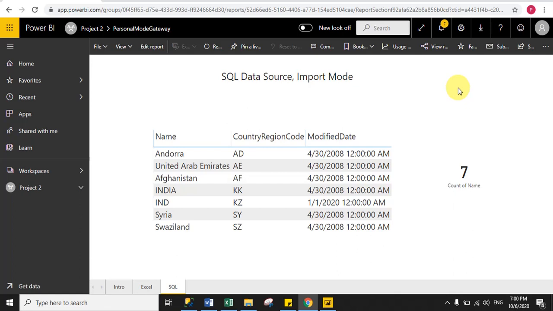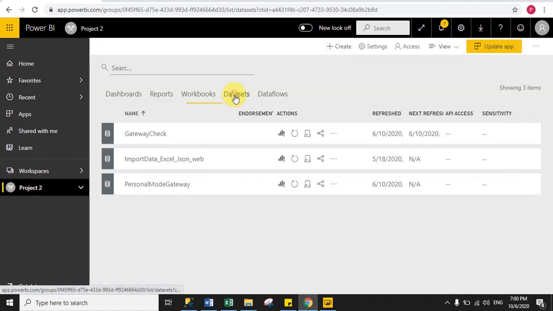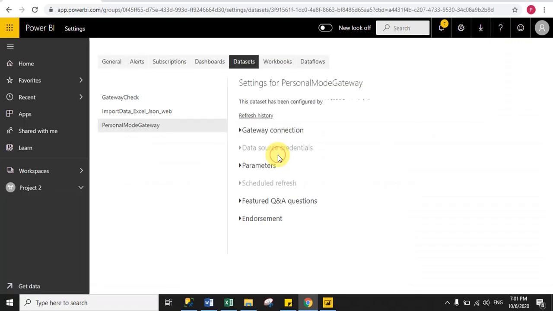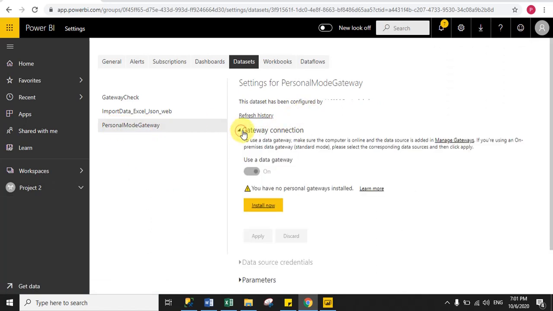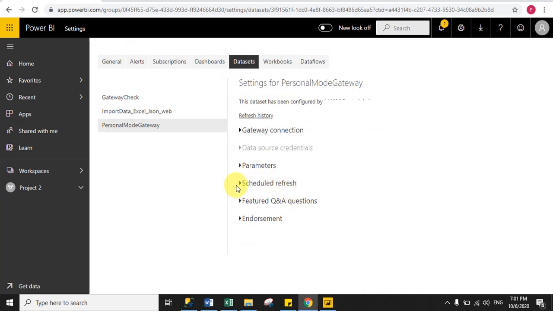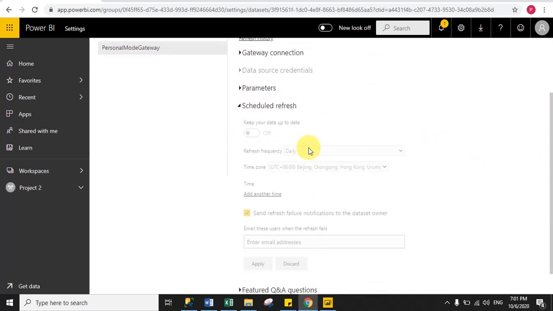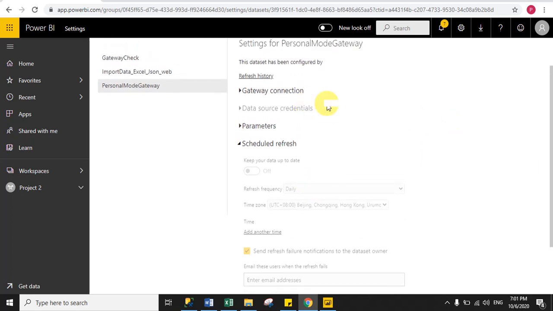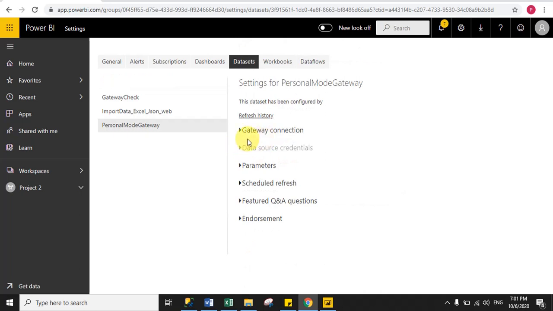Now I am going to show you the dataset for this report. Just click the workspace name and then click datasets and see, this is my dataset. Then click the three dot icon and then click settings, select your dataset name from here and then click gateway connection. If you notice here, it is showing me a warning: you have no personal gateway installed. And see, this is scheduled refresh. When you click here, see, this is disabled because till now we have not installed any gateway. When you install the gateway, it will automatically be enabled and then you can schedule your dataset refresh from here. So firstly we will install the gateway.